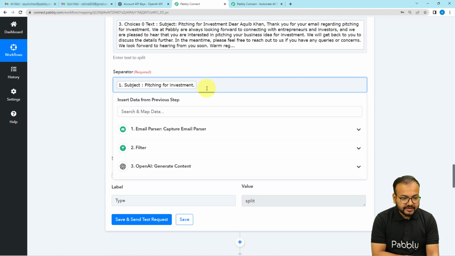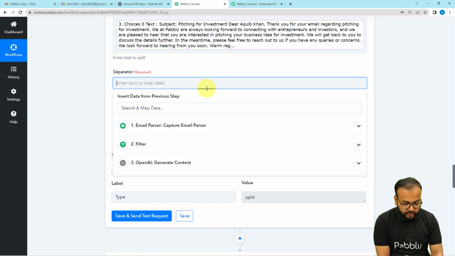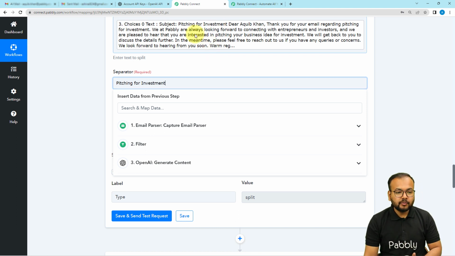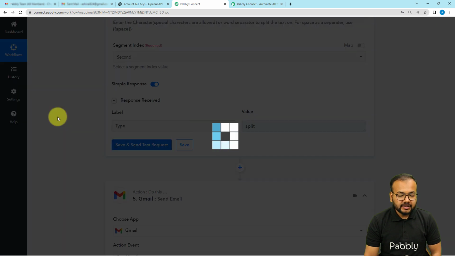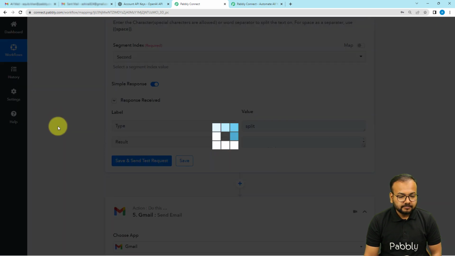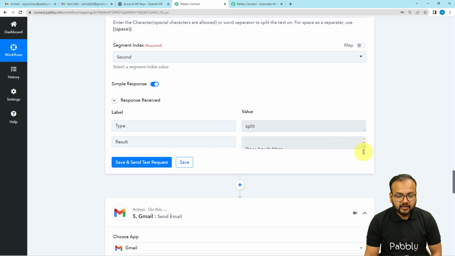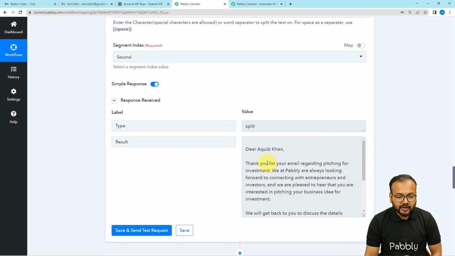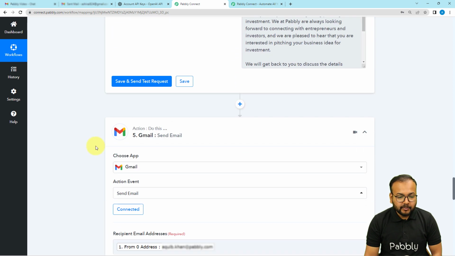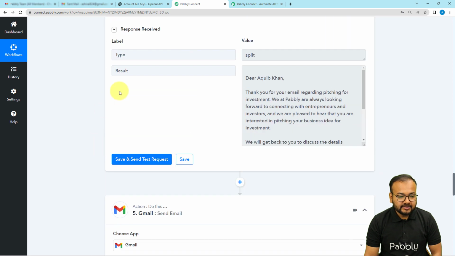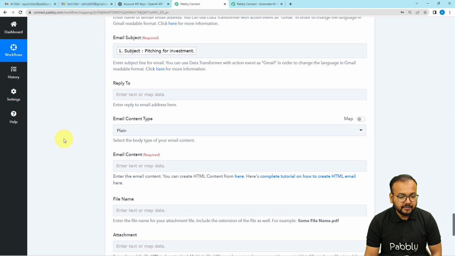So I'm just going to type this value here. I'm going to type this subject in this separator, "Pitching for Investment", as it is, as we have received from OpenAI. Now click on save and send test request. And here you can see in this result label, we got the whole email split out without any subject. Now we can map this generated text, this result, in this email content field.